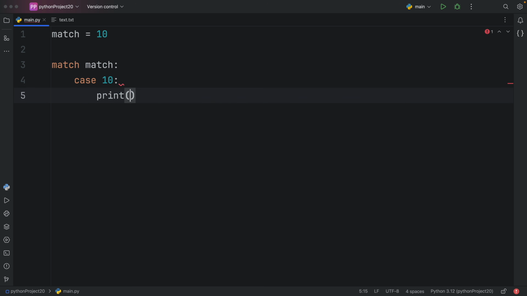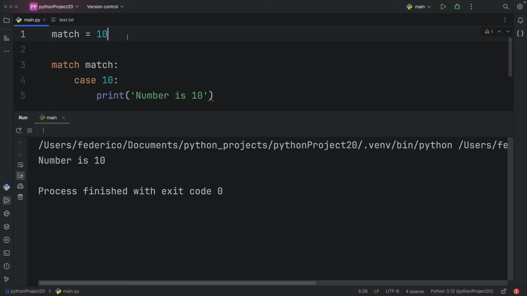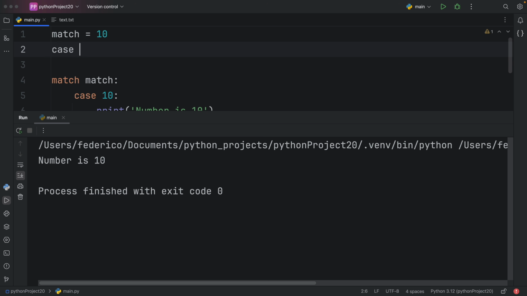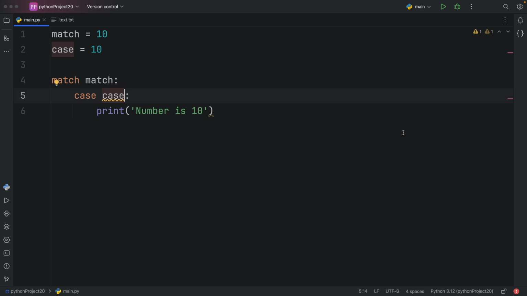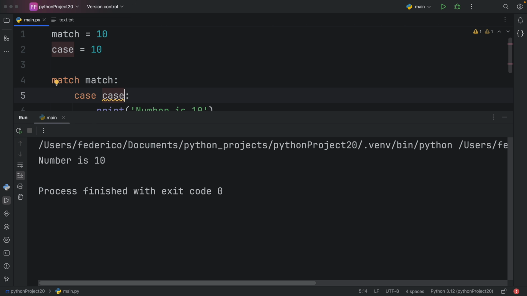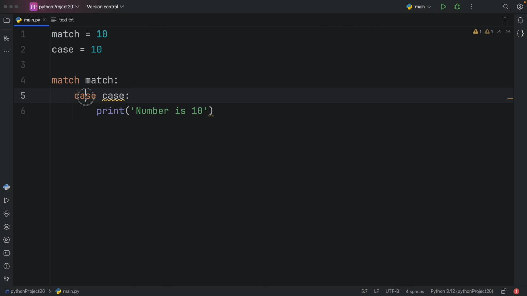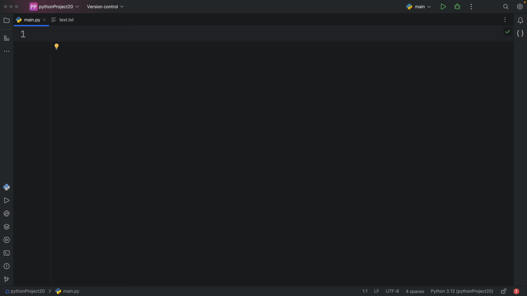So case number is 10. And this will work just fine. If you want to make this really confusing, you can even do case is equal to 10 and put case. As ridiculous as this might sound, it works because you can use it both as a keyword and as a variable name. But anyways, those were the 39 keywords and soft keywords that we have in Python.